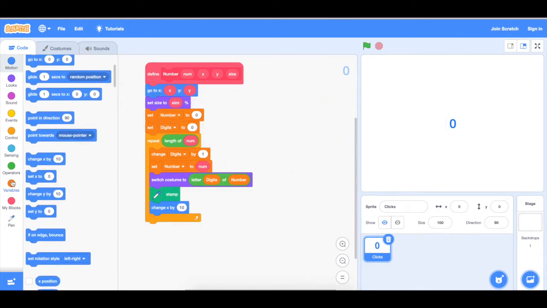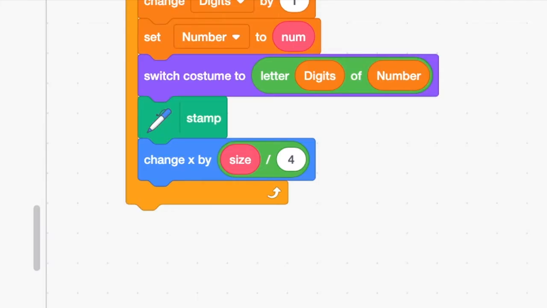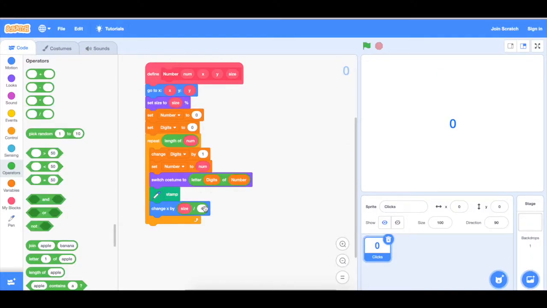So change x by, using this hack algorithm that I created, so get the divide block. And after that, get the size divided by 4, because we have our own input for size. So if we do like 140, we want the spacing to be even, as well as the spacing for 100 to be even, because sometimes it can get messy. So this hack makes it really well.